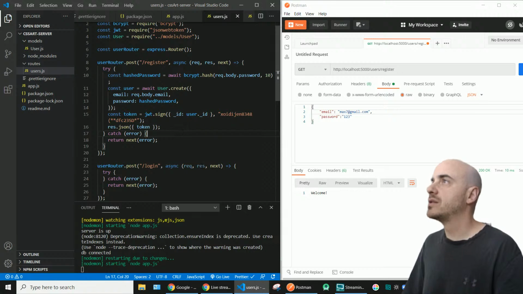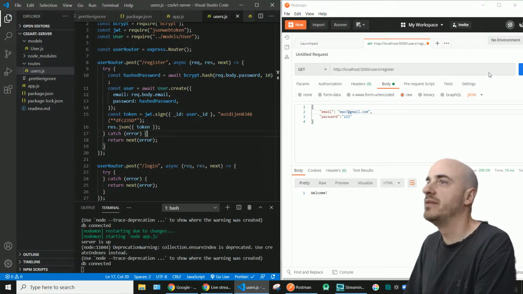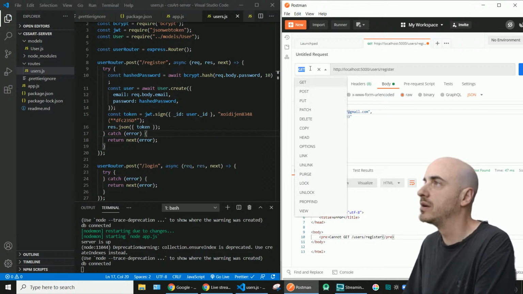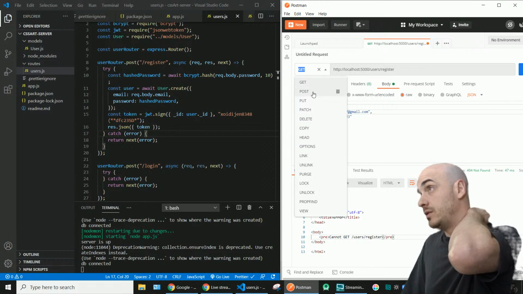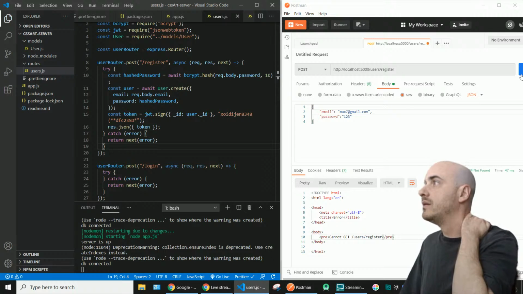So save this, it'll rerun per nodemon, and let's send this request. We should get back the token. And we got an error. Cannot get /users/register because I forgot to change the request method to post, to mirror right here, this .post. Let's try this again.